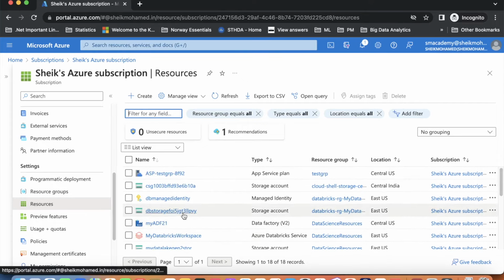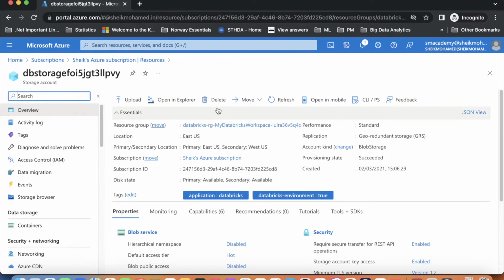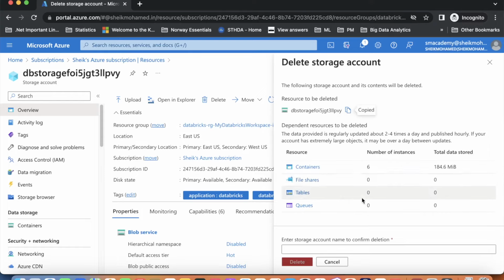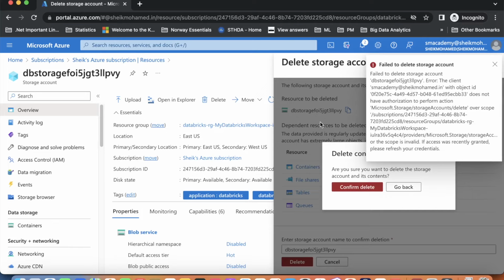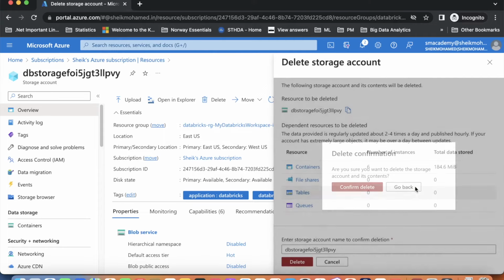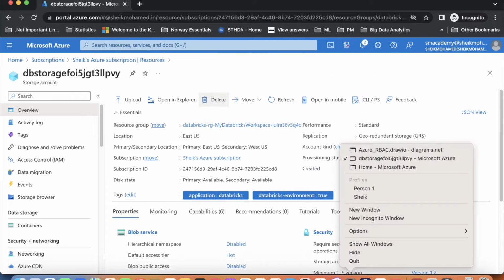Just in case, if you try to delete any of the resources, let us quickly try that. I cannot delete any of the resources. As this user has only the reader role at the subscription scope, they can look at and read the resources, but they can't delete or write to any of the resource groups or resources.